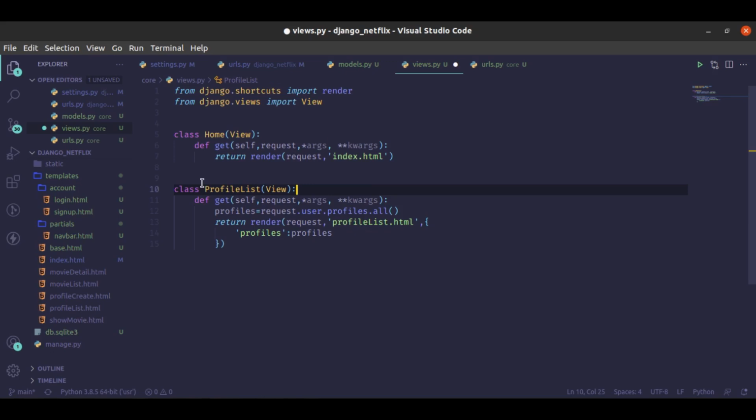But the problem is that if a person that is not signed in tries to access this view, we are going to get an error because that person is going to be an anonymous user. An anonymous user instance does not have the profiles field on it. Sorry guys. Okay, so we have to protect this route. We have to make it open to only signed in users or logged in users.